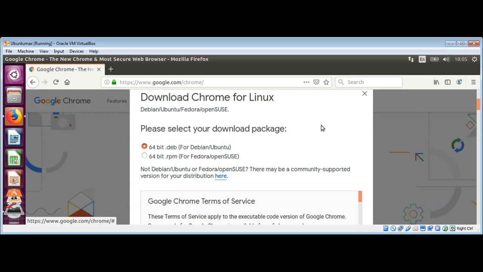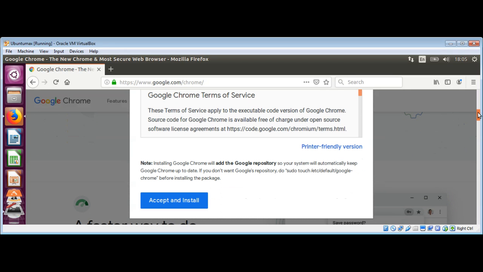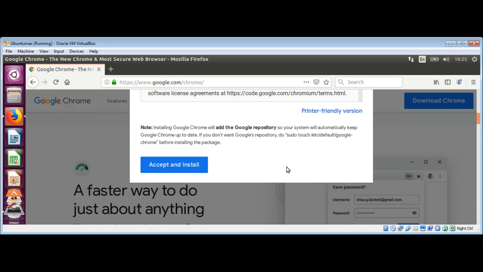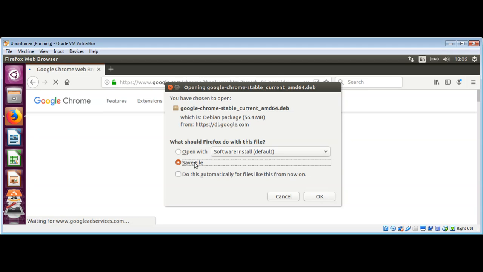and over here, if we are using Ubuntu Debian, then we can select this one and need to scroll a little bit down over here and accept the Google terms and click on accept and install. Just click on this. Now here it will give you option to open with software install. I will check save file. I will install manually from a terminal, so we need to save this file and click on OK.